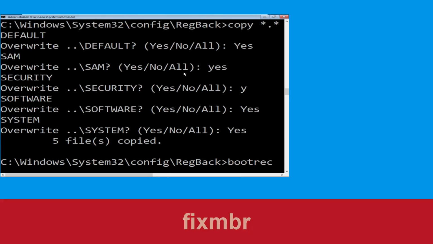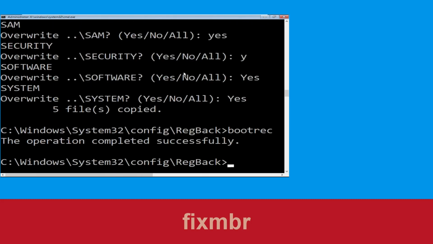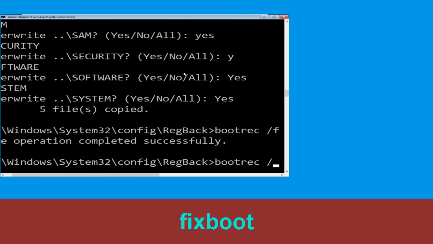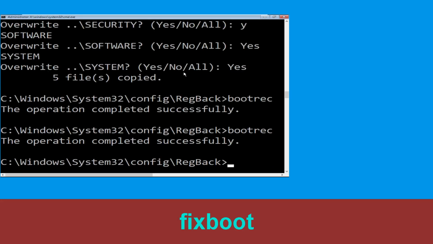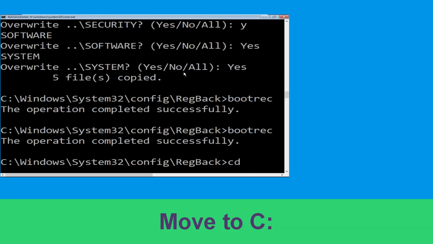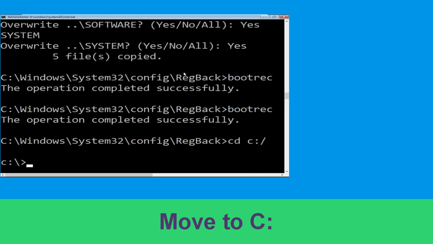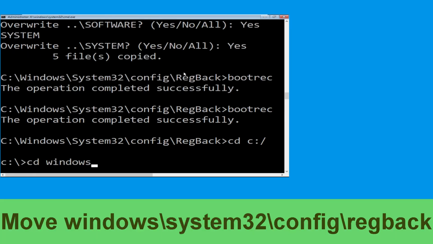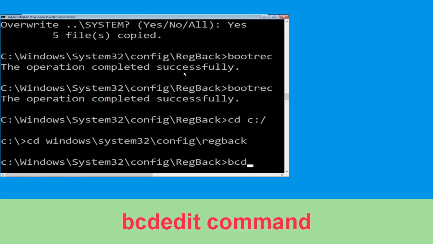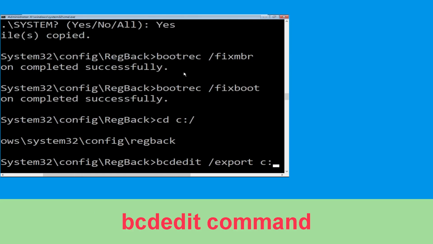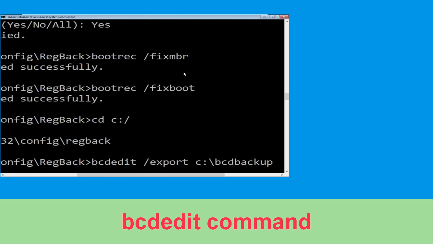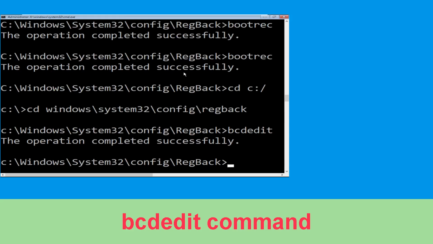Now type bootrec space /fixmbr and hit enter to execute the command. Now type in bootrec space /fixboot and simply hit enter to execute the command. Now execute this command cd space c colon /. Now type cd space windows /system32 /config /regback and hit enter to execute. Now type this command bcd edit space /exports space c colon /bcd backup, then hit enter.